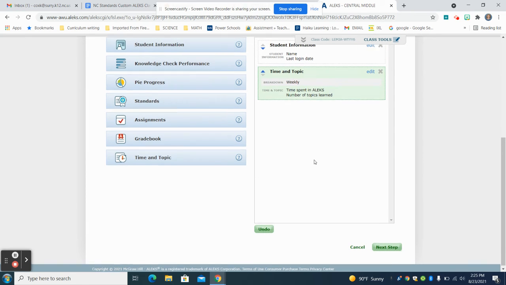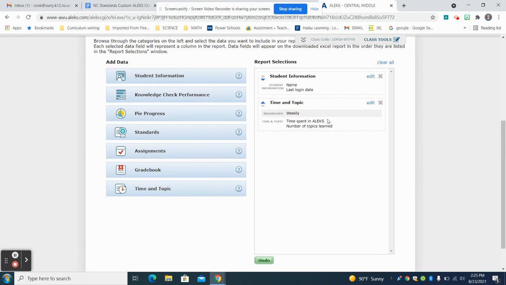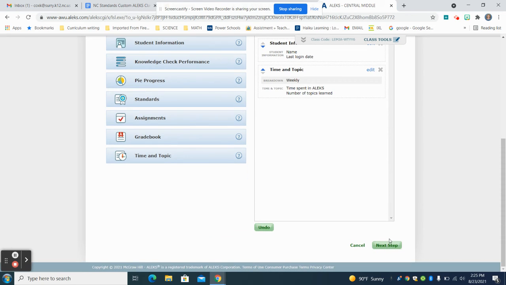So I click add. So now this is all I want in this report: their name, when did they log in last, how much time did they spend in ALEKS, and how many number of topics did they learn? And I could very easily print this out on Monday from the previous week, and I can go through and check and see how many completed what they were supposed to.